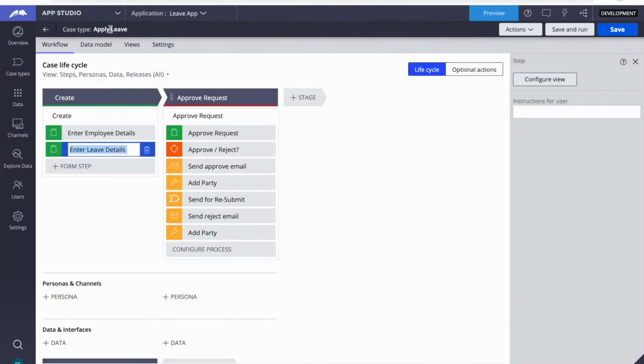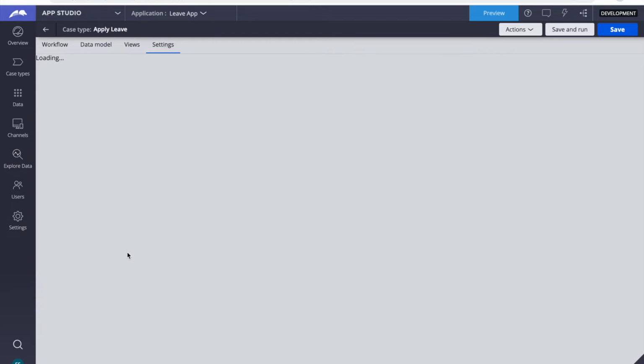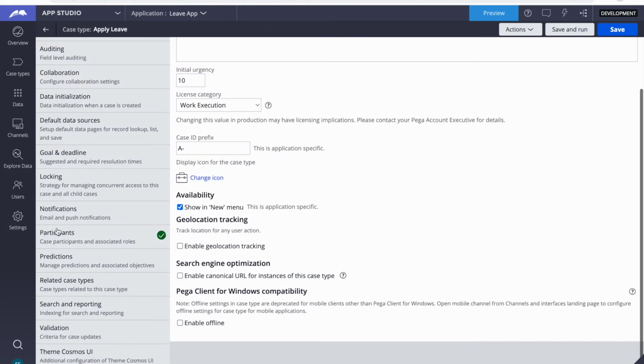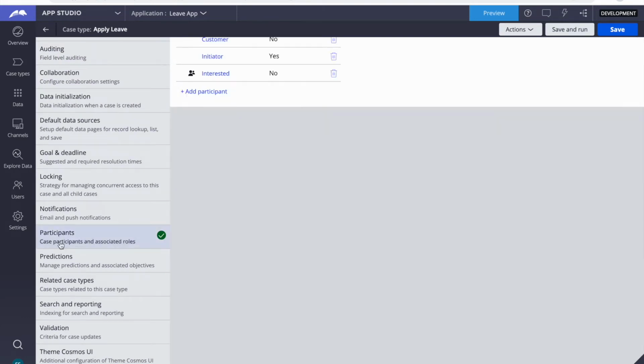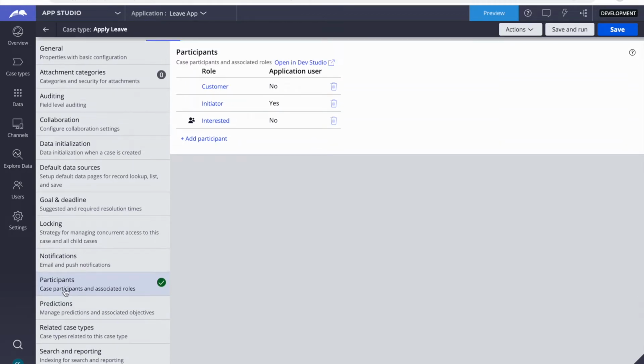So we'll navigate to App Studio. Now we are in App Studio. If I go to settings, again, somewhere we call them work parties, somewhere stakeholders, and then participants. So participants is also work party. Now if you see here, as I was explaining, application users basically means that operator ID.